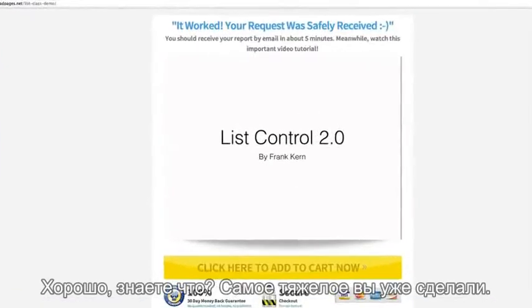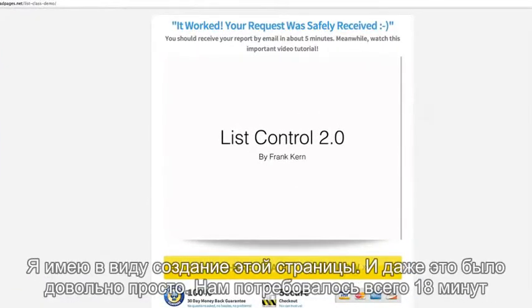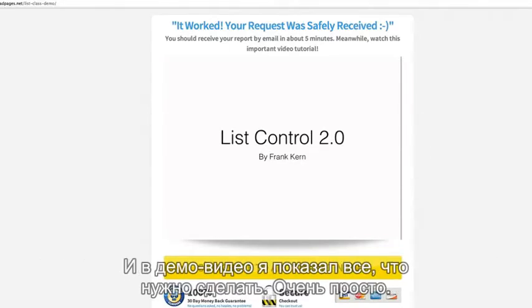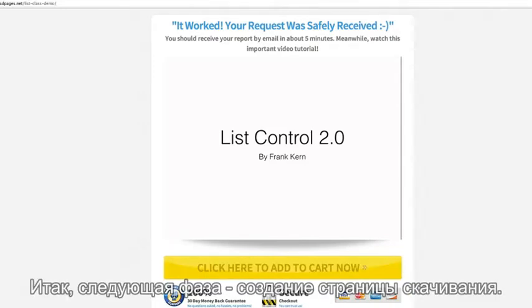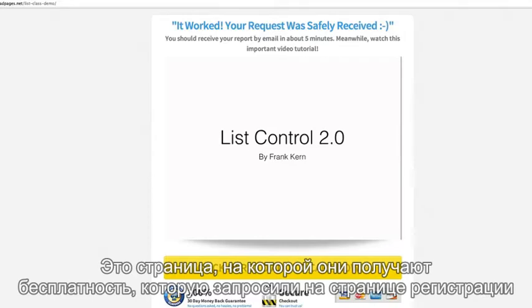You know what? You just did the hardest thing, really, which was to build that little page. And even that was pretty easy. It only took us 18 minutes in the demo video, and that was with me walking you through it, showing you all the how-to. So it's pretty simple. So our next phase is we want to build the actual download page. This is the page where you're going to send them to get the free thing they requested.